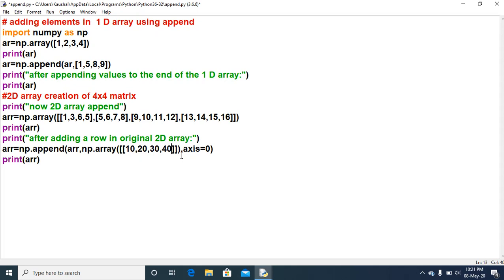So this is the way to use the append function. Append means to add the element, whether it is in 1D or 2D. In a 2D array, one row will be added, and in a 1D array the elements will be added at the last.